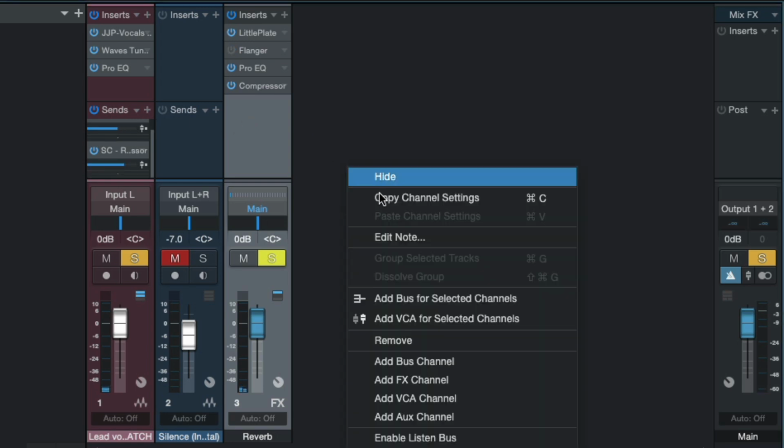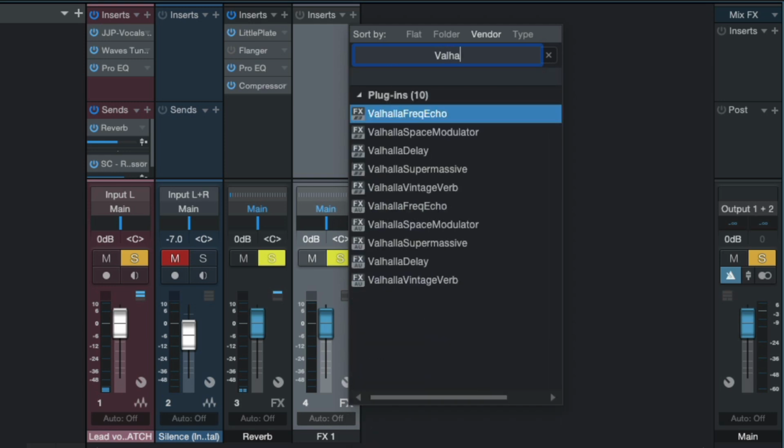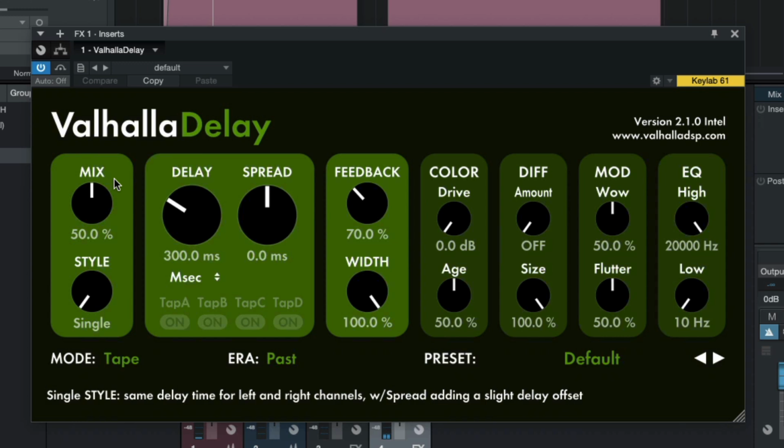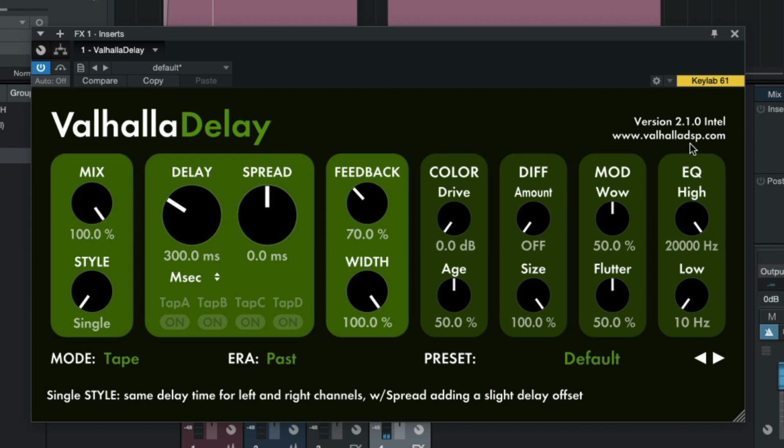Real quick, just one more example. Let's try this on a delay. So I'm going to pull in my Valhalla delay plugin. And now notice how the default is 50% mix. You want to make sure if you're on a return track, 100% mix every time.